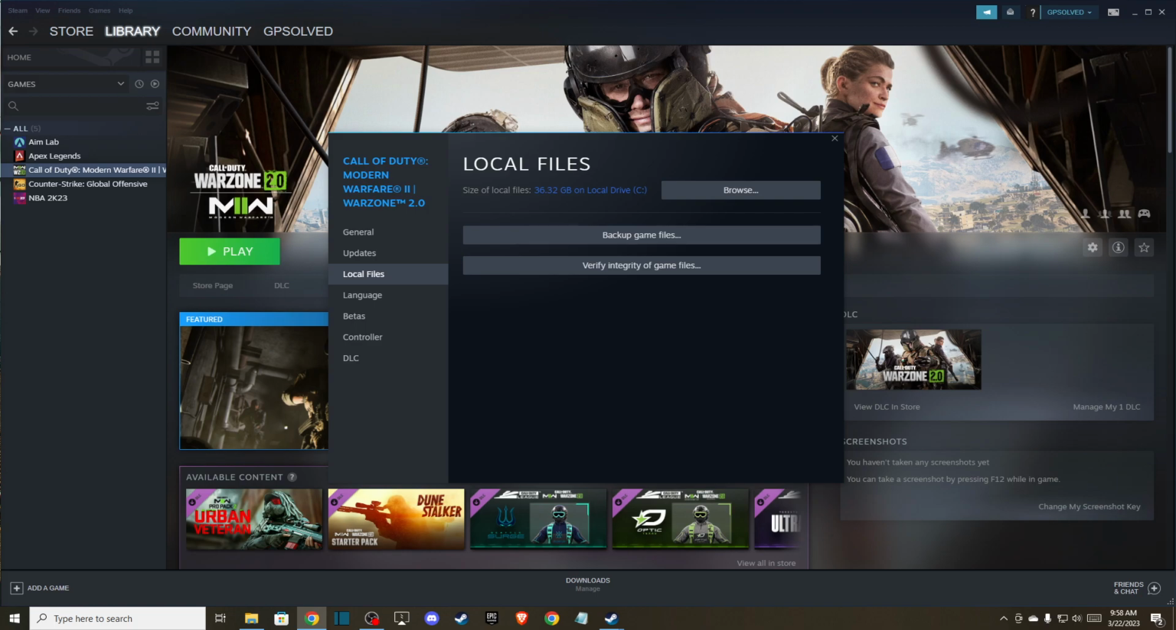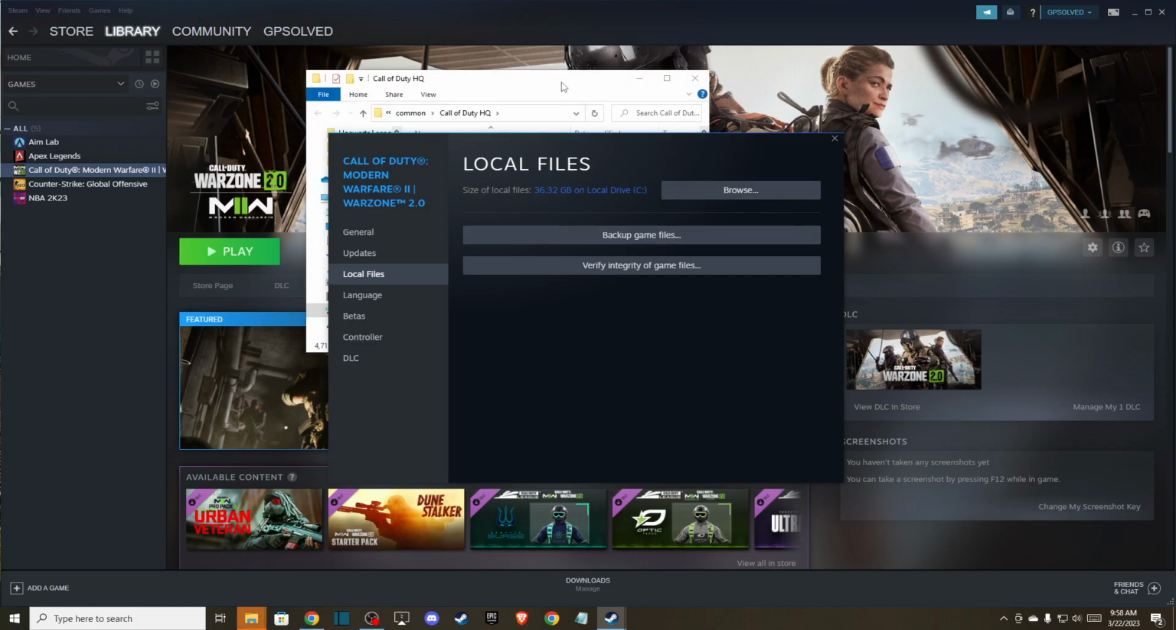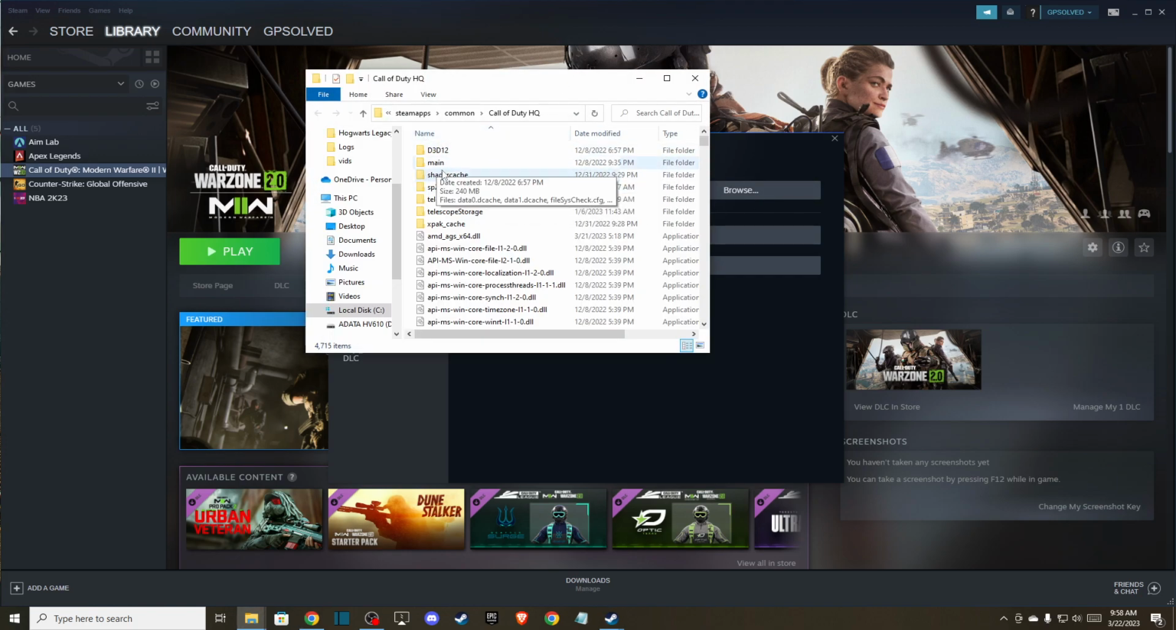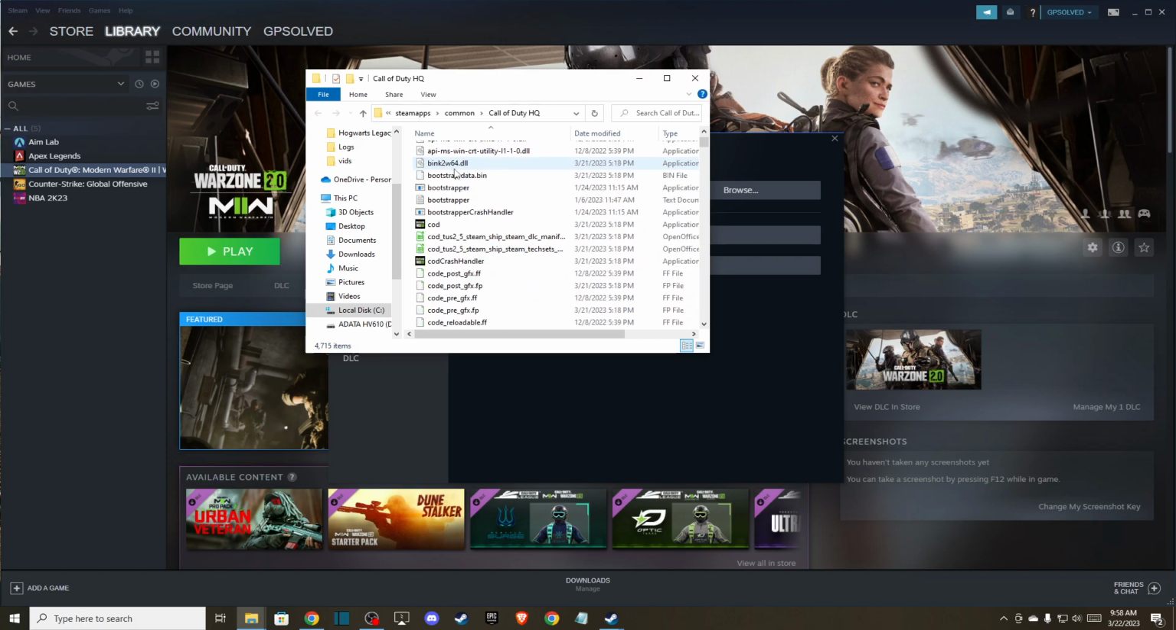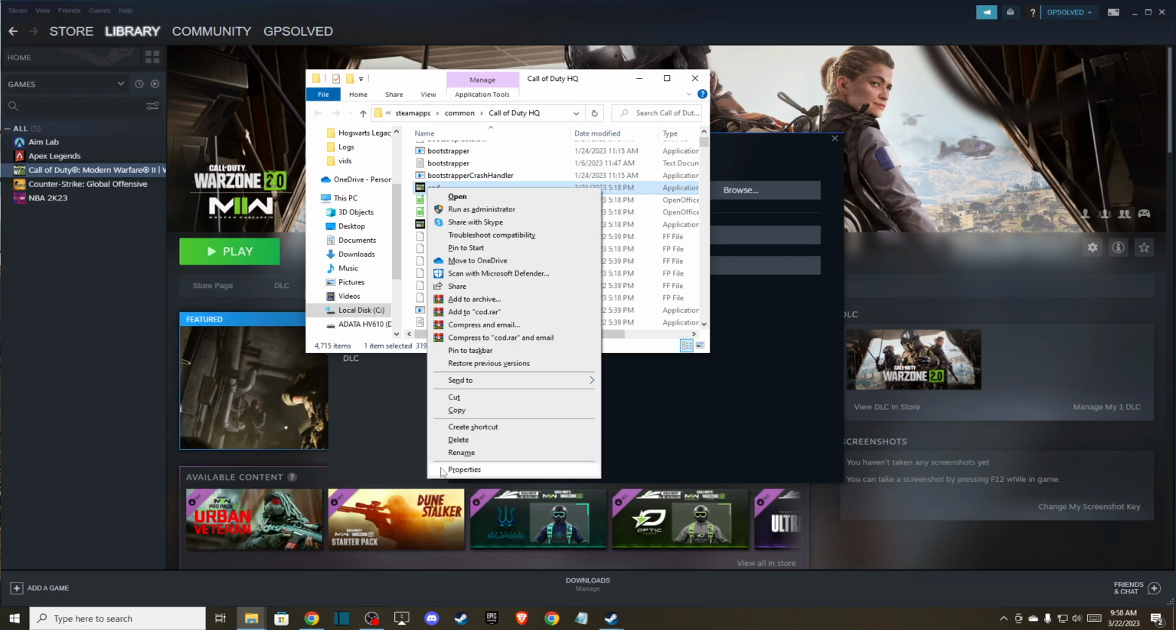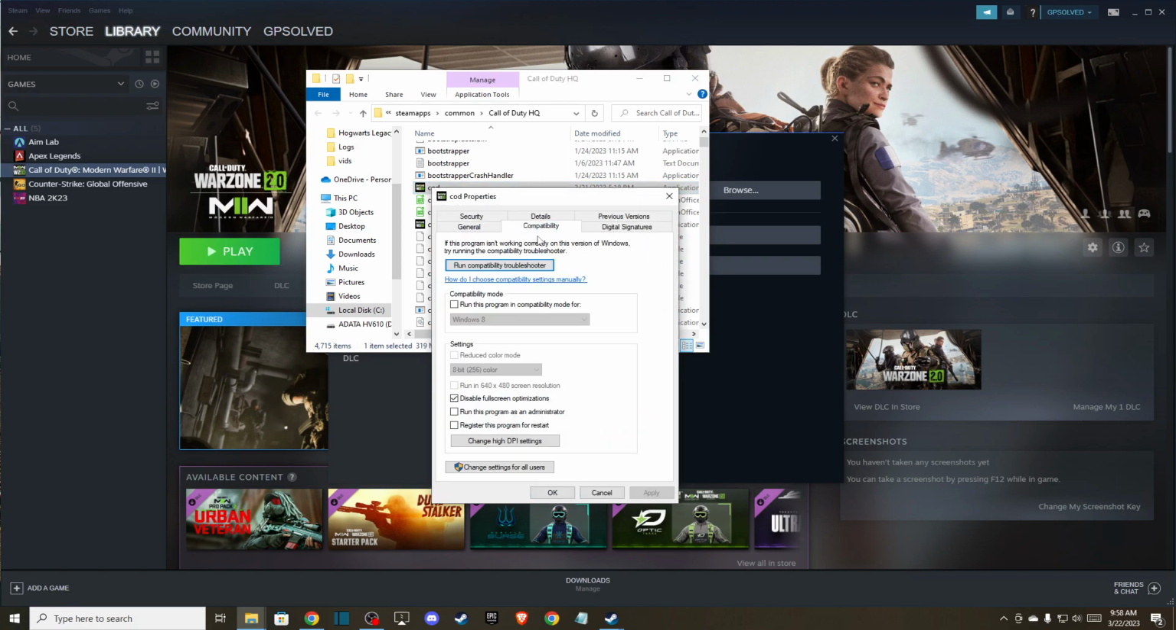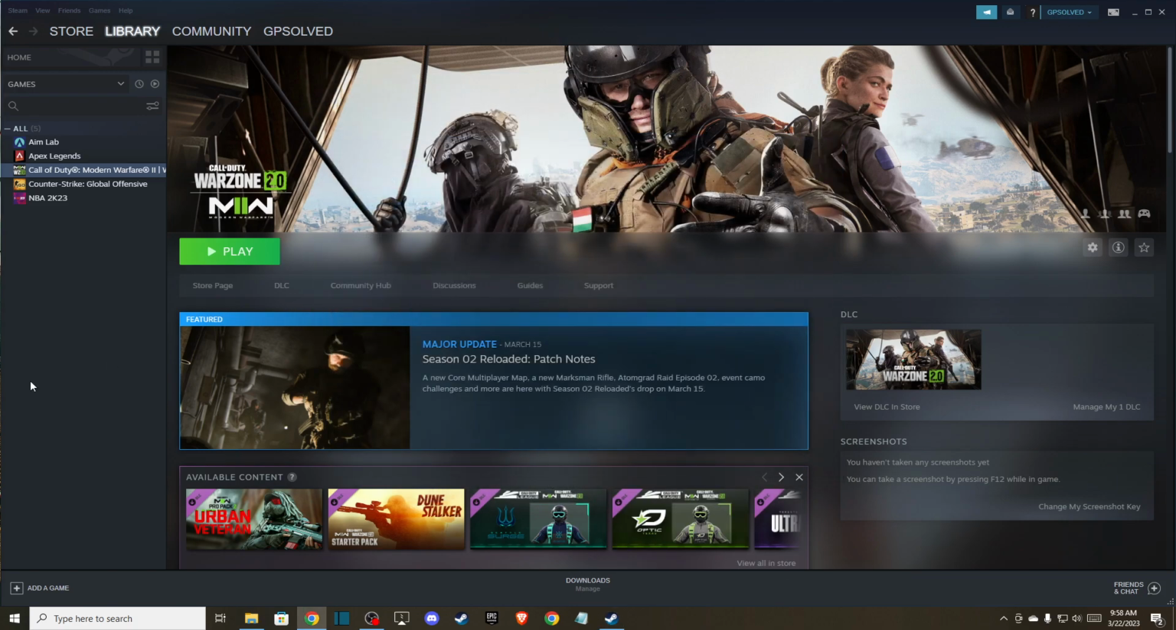you need to disable full screen optimizations. And to do so, go to local files, go to browse here, and then once you're on this window, you need to find cod.exe and right click on it, go to properties, go to compatibility, and make sure disable full screen optimization is on, right? And all the other options are off. Press apply and OK.